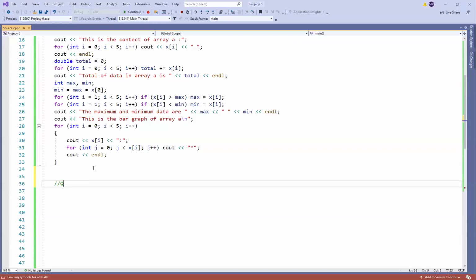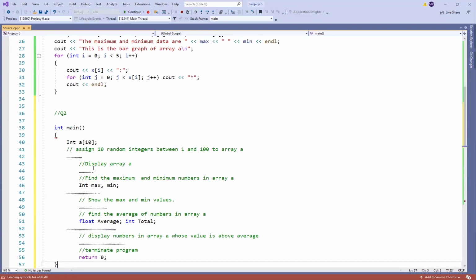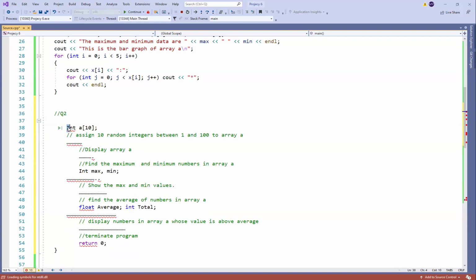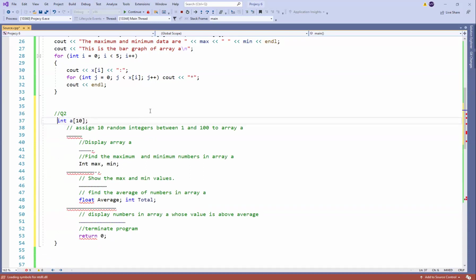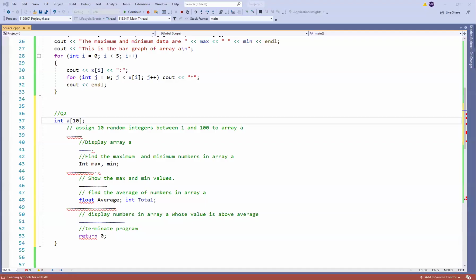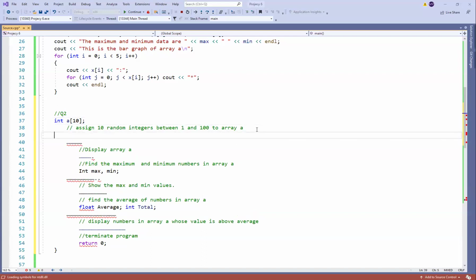I go back to my Visual Studio. I say question 2. So in this question, we have an int a, which is an array of 10 integers. So we have an array of 10 integers. It says assign 10 random integers between 1 to 100.